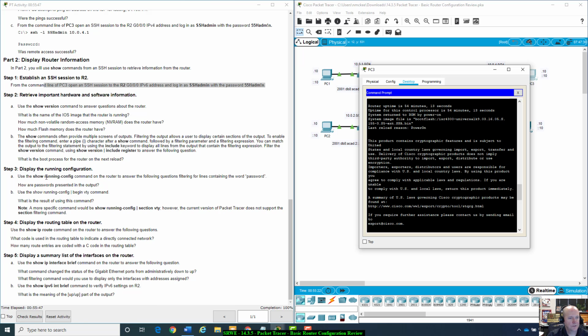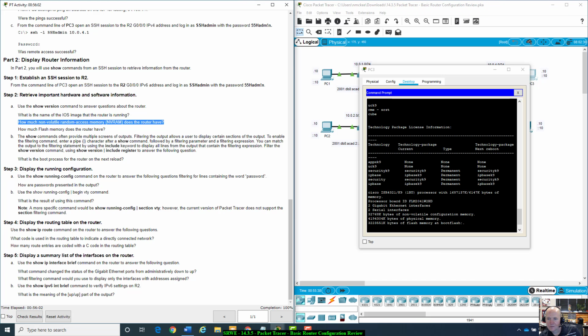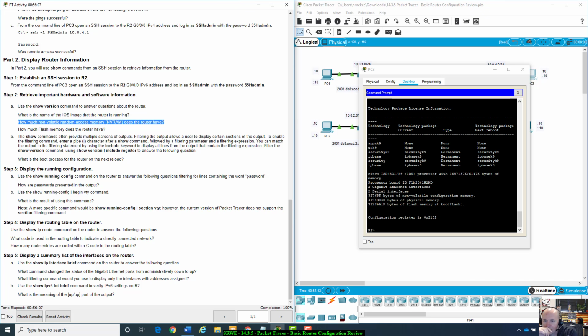All right, so let's see. How much non-volatile NVRAM does the router have? You should be able to find that from the display. All right, so non-volatile configuration memory. All right. How much flash memory? That's also on there.